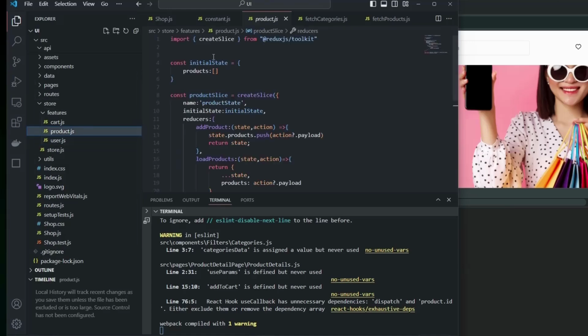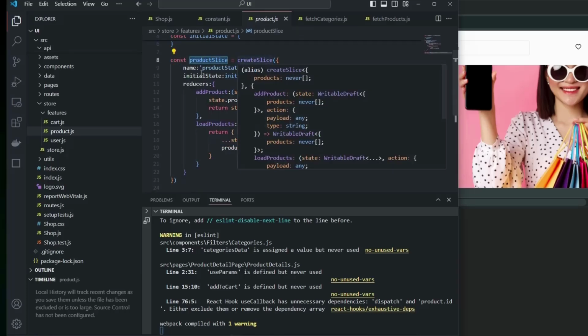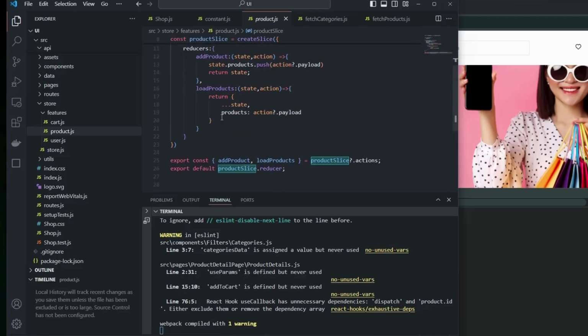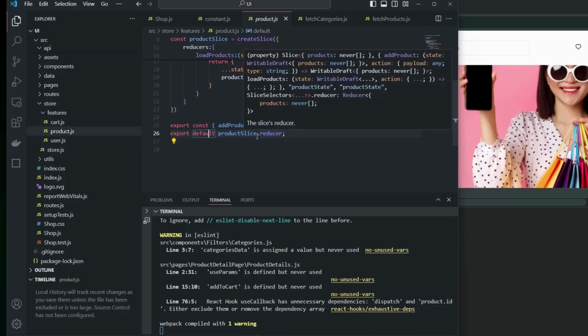In the product.js, this is the initial state that we are setting as an empty array, and then we are creating a slice, product slice, giving it the name product state, and these are two reducers that we have added for this slice. Once we create this slice, we need to export the actions. So we are exporting those actions from here, and then we are giving it as a reducer also. This file we are making a default export of product slice reducer.